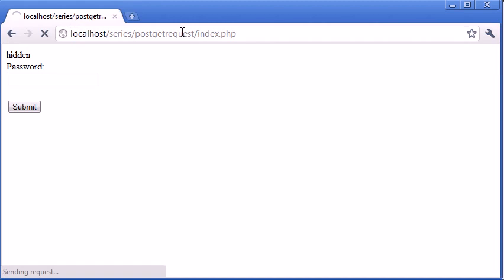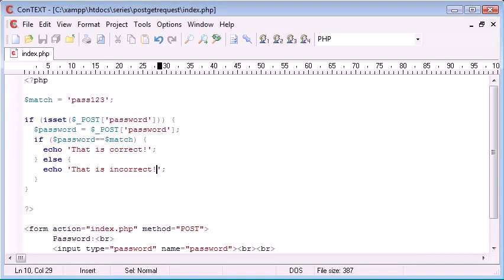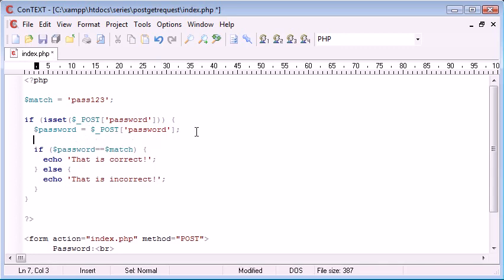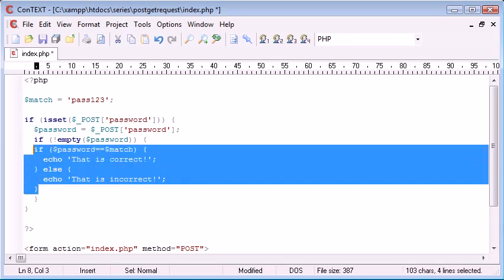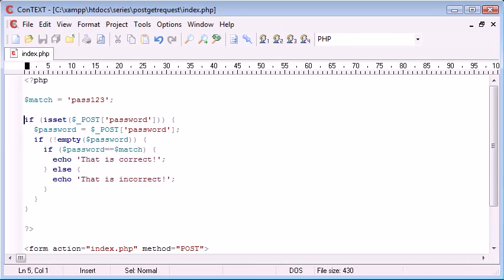Okay, so let's test this out. We'll go back to the index.php page, we'll click submit. It says that is incorrect. We haven't actually checked for the existence yet, but we can do that. We could say here if not empty password, do all of this down to here. Ooh, and then we can indent this. So this reads as if it's set, set a new variable called password to the posted password. If it's not empty, do all of this, and then otherwise.